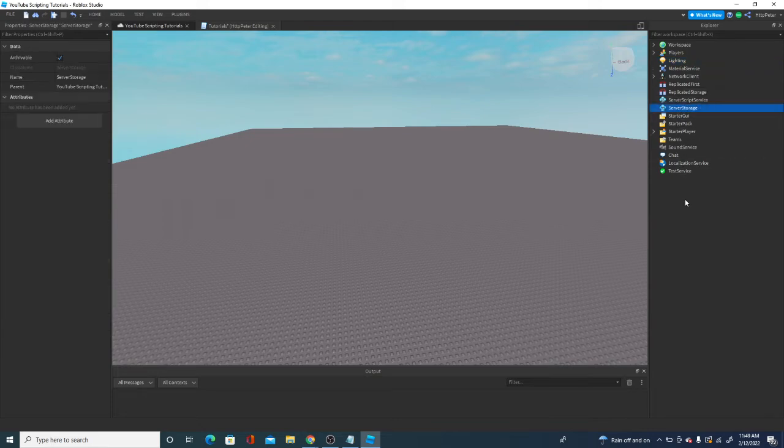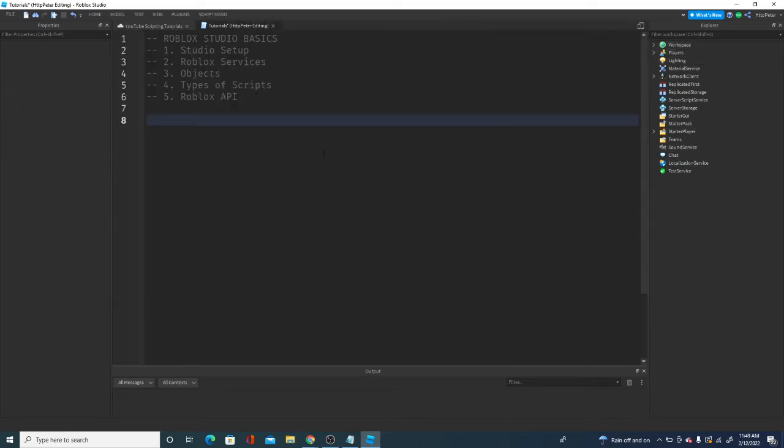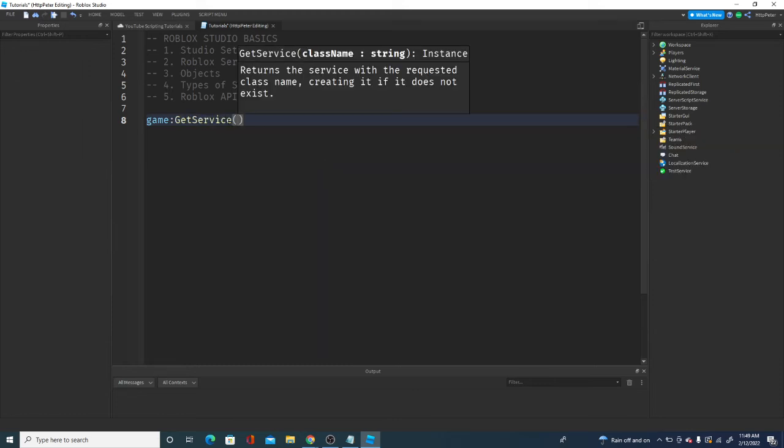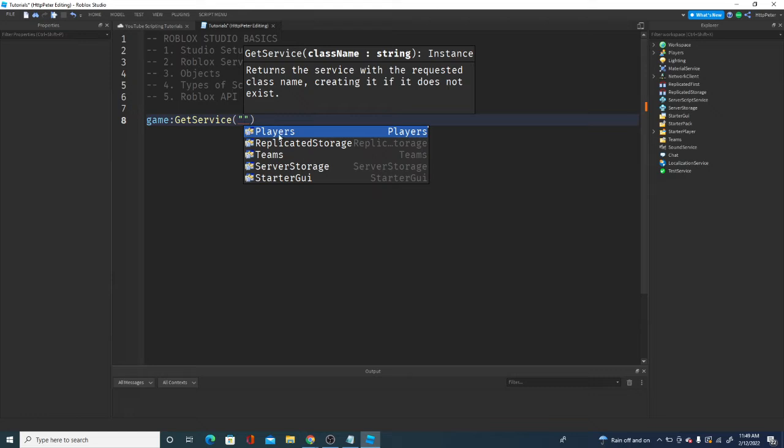Server storage, that's a service to store stuff for the server. Player service, it's a service for the players. It's pretty self-explanatory, and pretty easily understood. But these are all called services, and if I actually go in here, I can do game, so the game itself, and then I can do colon get service, so I'm getting a service. And then in here I can just put a service. I can put players, which you can see up here, replicated storage, teams, server storage, all that, which are all over here.